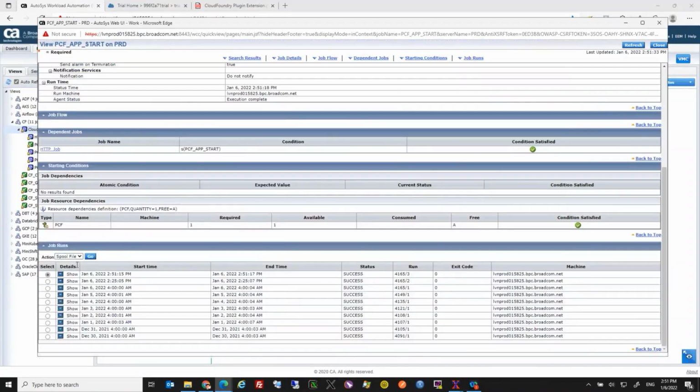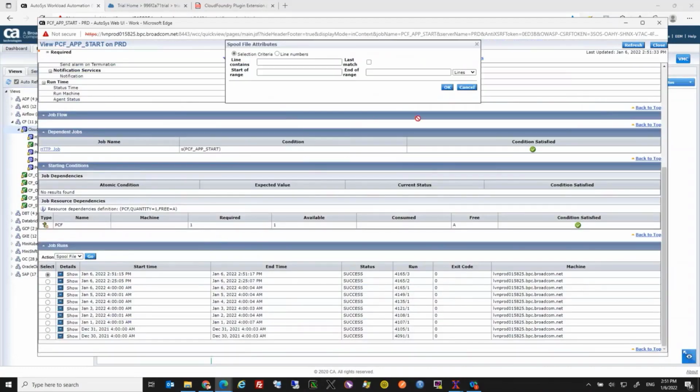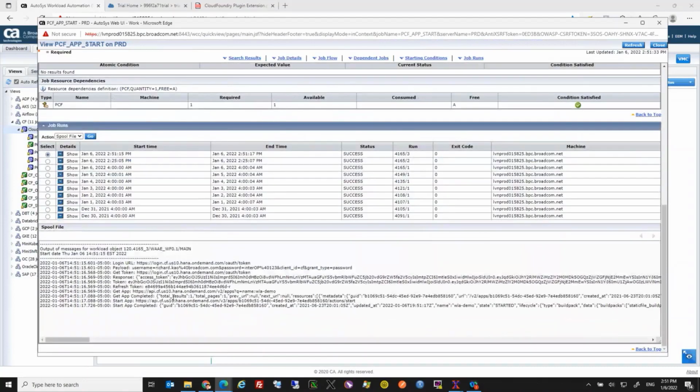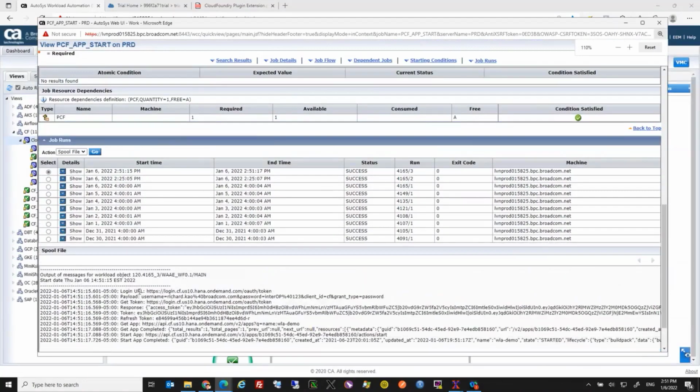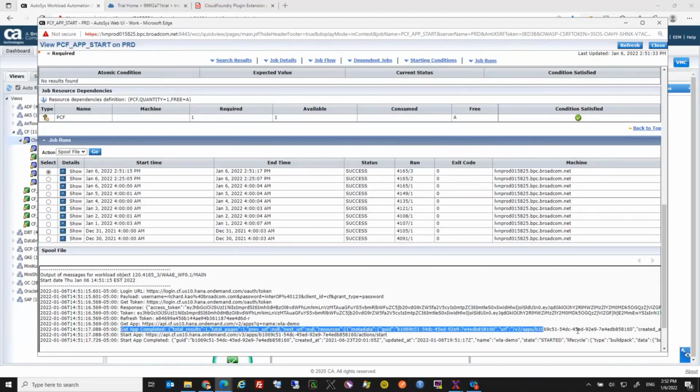Here you'll see there is a login going on. It's doing an OAuth 2 login, so it has to retrieve a bearer token. Here is the response for the bearer token, and this is the token that's going to be used for the request to CloudFoundry. Here you'll see that it gets the app's GUID from the name. This returns the GUID that I have to use, and it issues a start request against the application, and then it waits till the application goes to the started state.